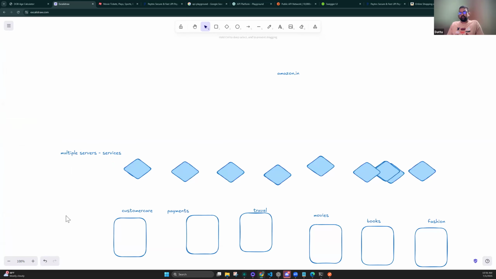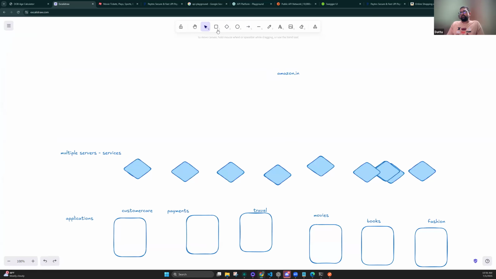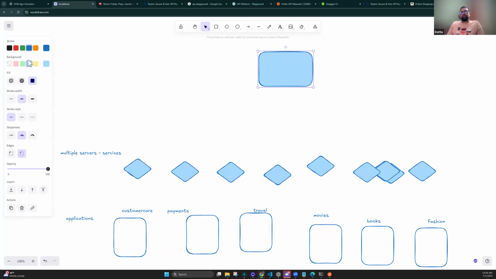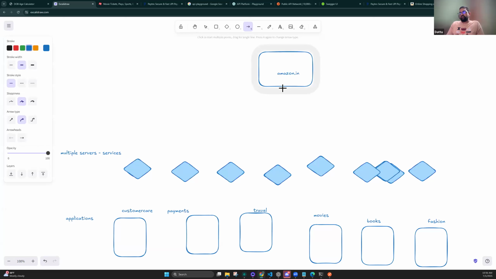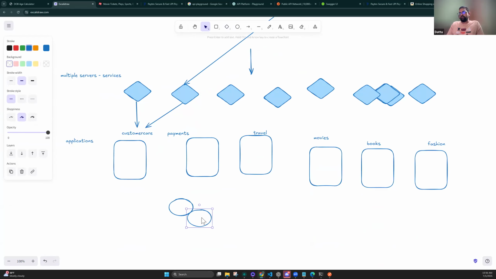So here they have multiple web applications, and we do have a single Amazon.com. Now, each server can host multiple services. There is no rule that the server is supposed to host only one, and we also have the databases for that.